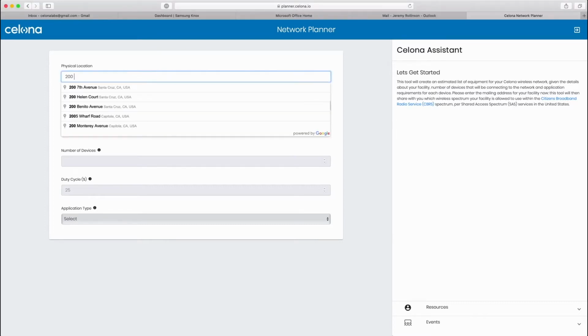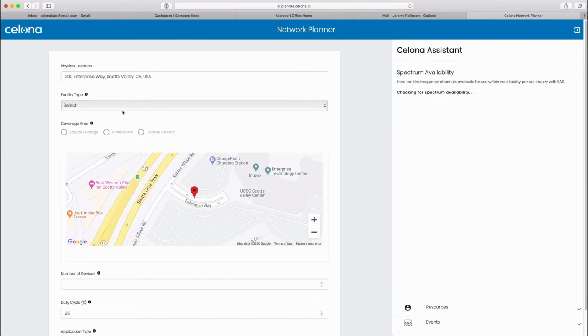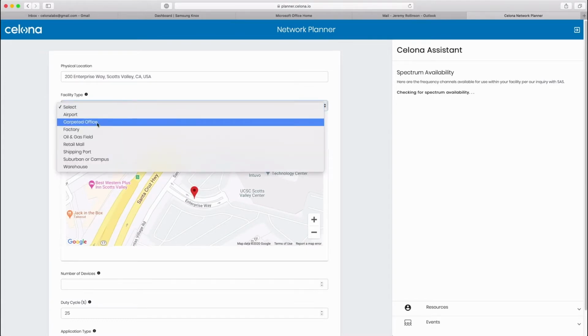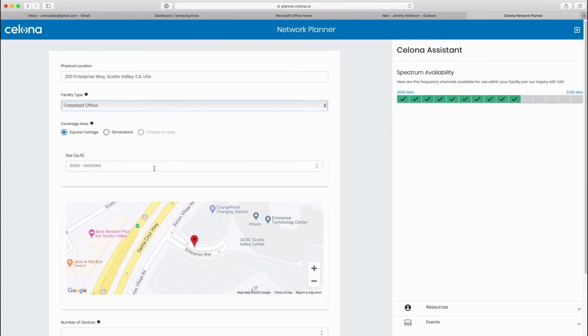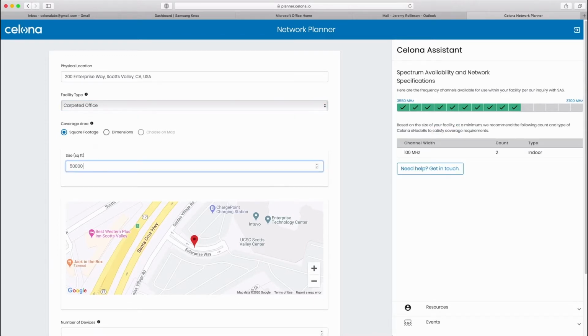So first, we start with an address. We're going to pick one close to home for me. It is a carpeted office scenario we're going to go with here. Incidentally, these are the old Borland offices in Scotts Valley. So we have 50,000 square feet we need to cover.